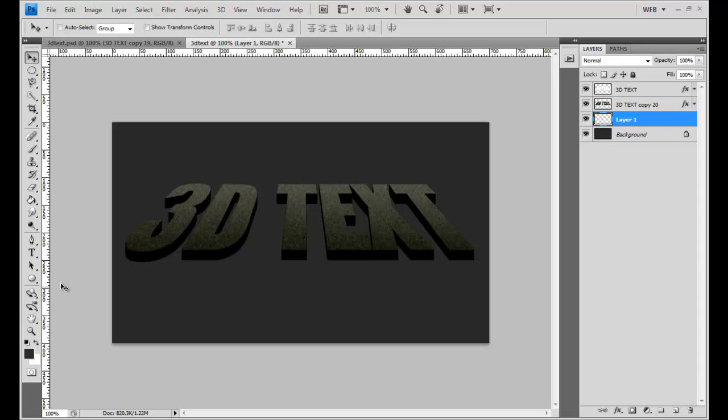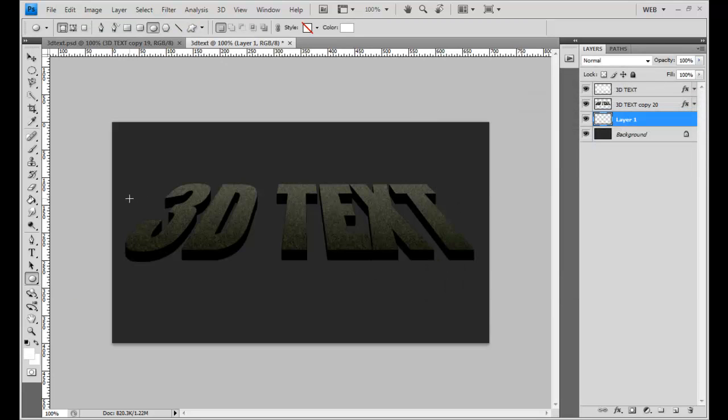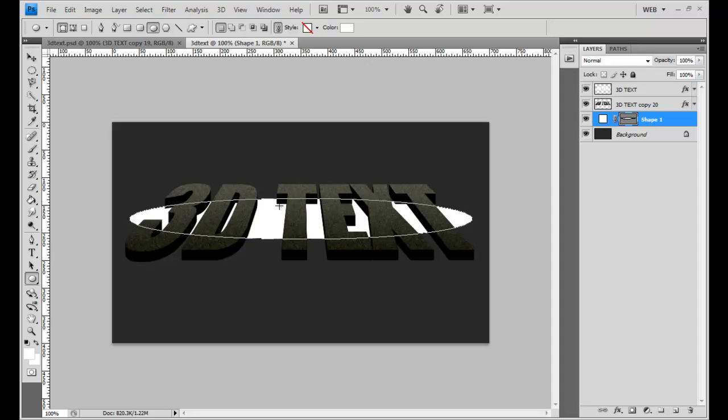go over to the left hand side to my tools bar, grab the ellipse tool, make sure I've got a white color, click OK, and I'm going to drag this ellipse over top of my text like so. Then I'm going to let go and it's going to show the white underneath.